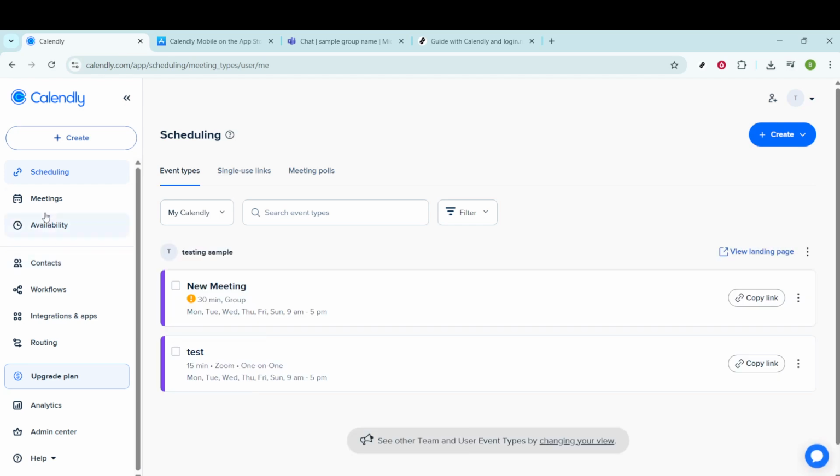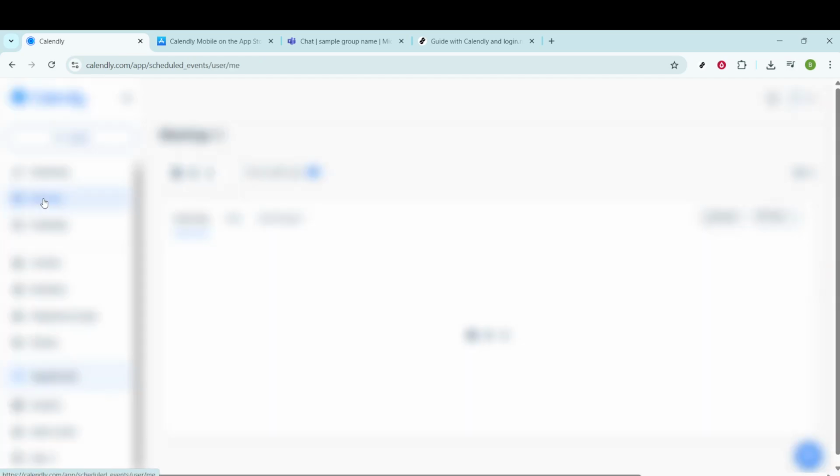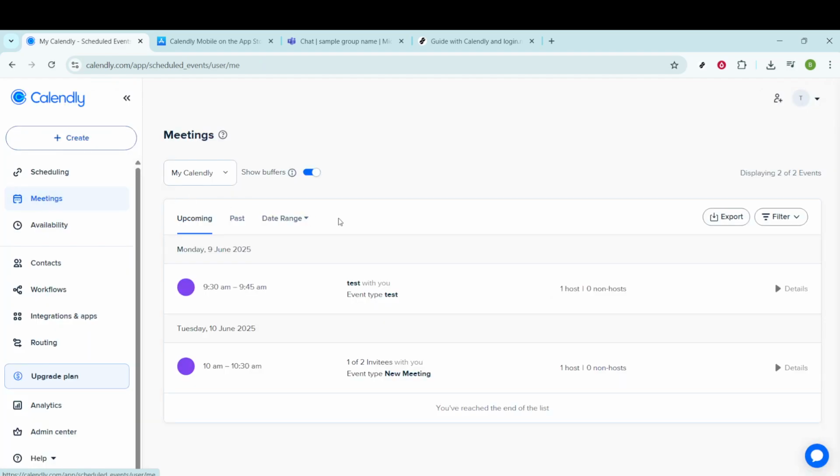From the home page, let's turn our attention to the left-hand side of the screen. Notice the Meetings tab? Go ahead and click on it. This is where all your scheduled meetings are neatly organized. It's a comprehensive overview of everything you've planned. Each meeting is a clickable link, providing you with quick access to pertinent details.